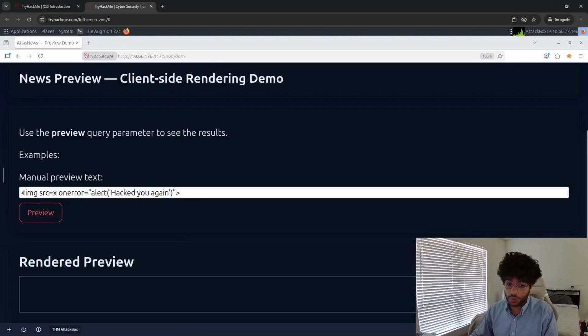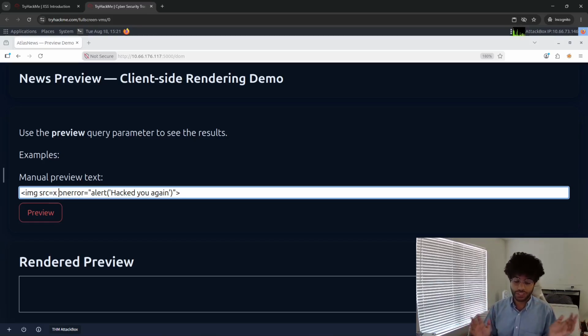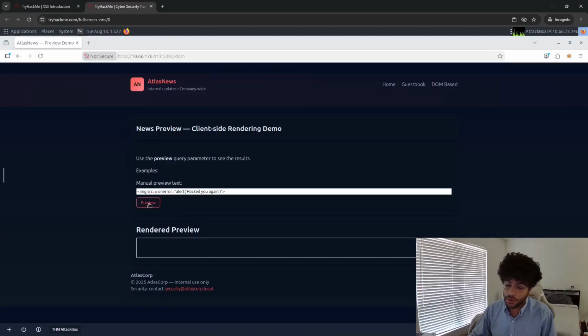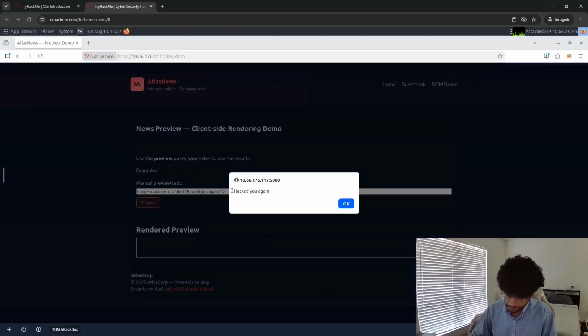Okay, so what we're doing here is we're loading an image, a fake image, because the only source that we're loading for the image is X. And we already know it's not going to load. It's going to give us an error. And this parameter here tells us that once the error occurs, execute our malicious script, which is again just the test script, so we understand how this works. It's going to be an alert. We go ahead and hit preview here, and we get another alert saying that we've been hacked.